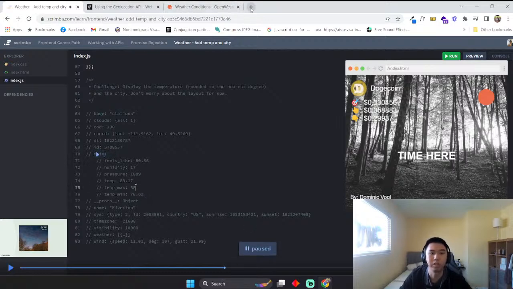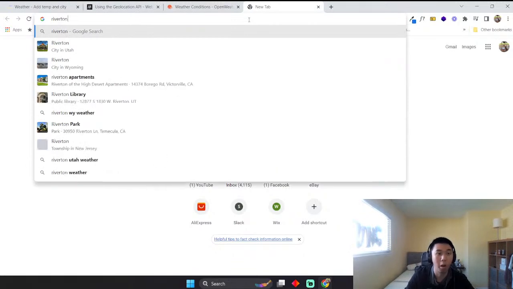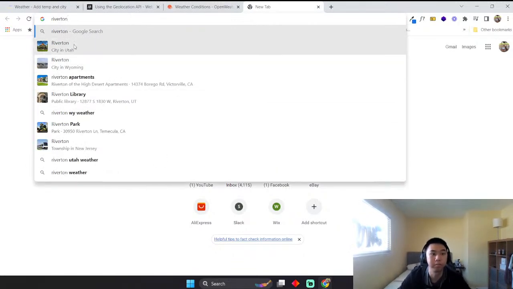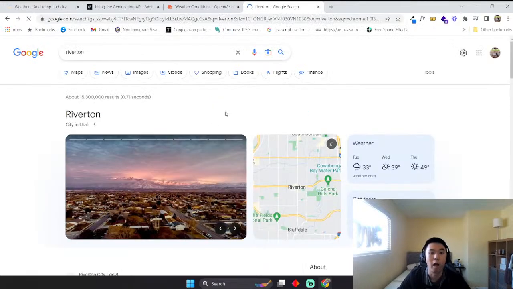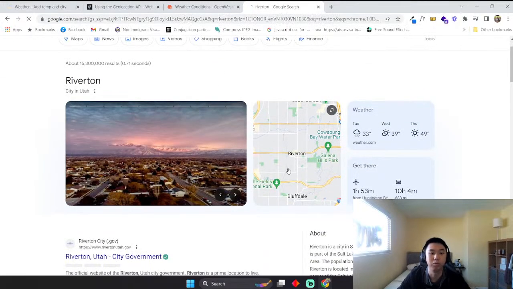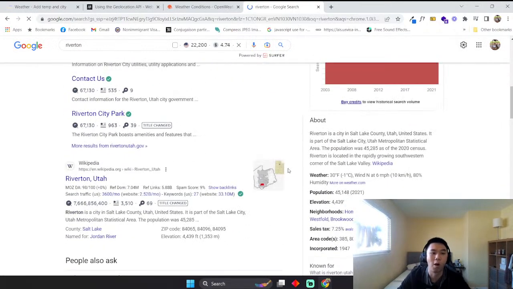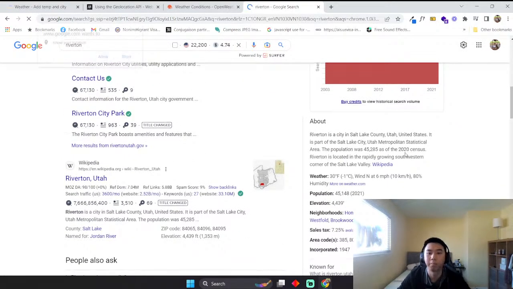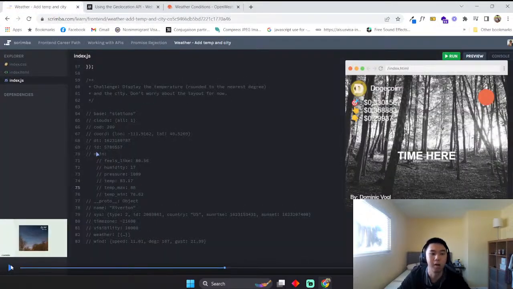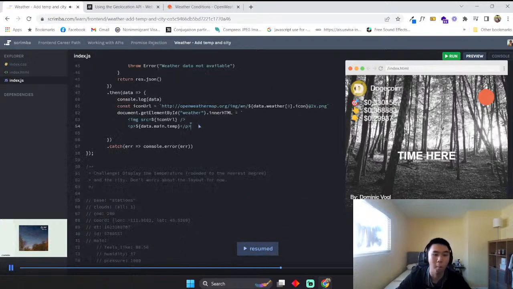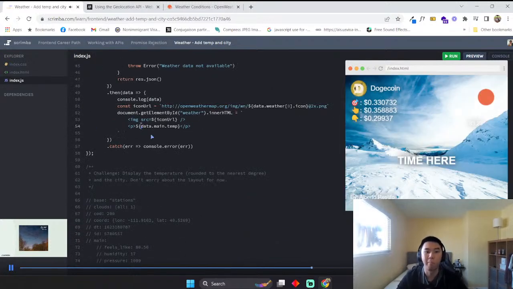Where's the Rivertons? Utah. Looks like a beautiful countryside city. Wow, it looks amazing. And that is an object. But so I'm just going to, that's perfect.